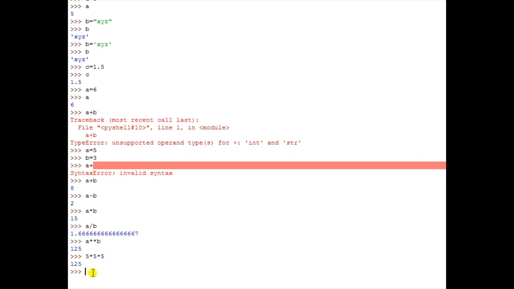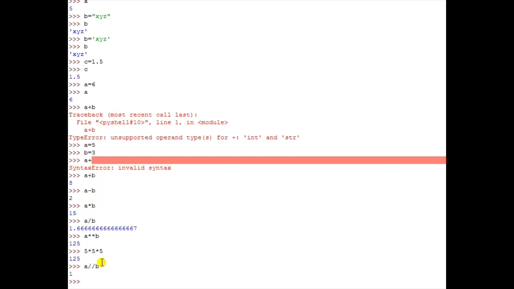There is one more operator, a double slash b. It's giving me a result of 1. The value of a is 5 and the value of b is 3, and the result that I'm getting is 1. So how is it calculating? Basically we have just calculated a divided by b, you can see here, and the result that we are getting is 1.66. So it removed all the values which are showing after the decimal and gave me a result of 1.